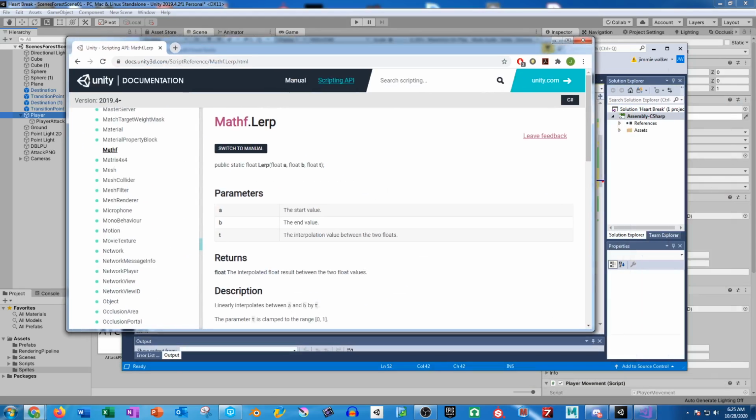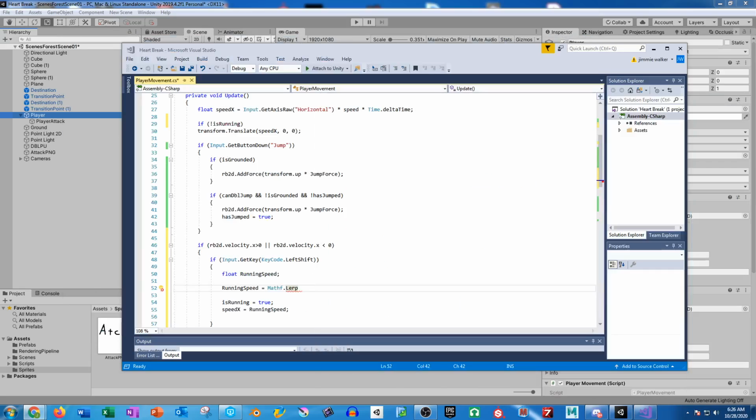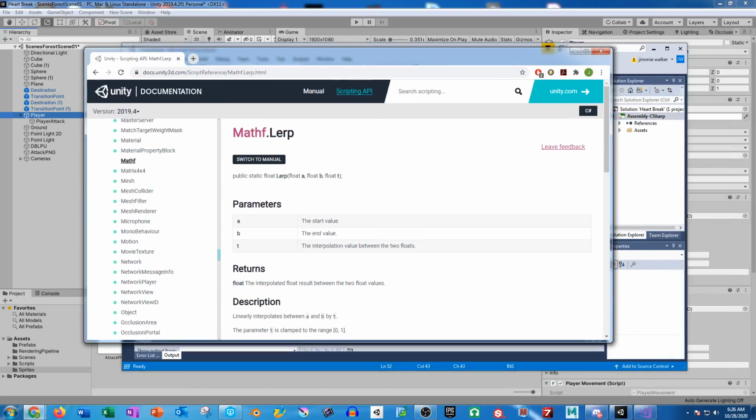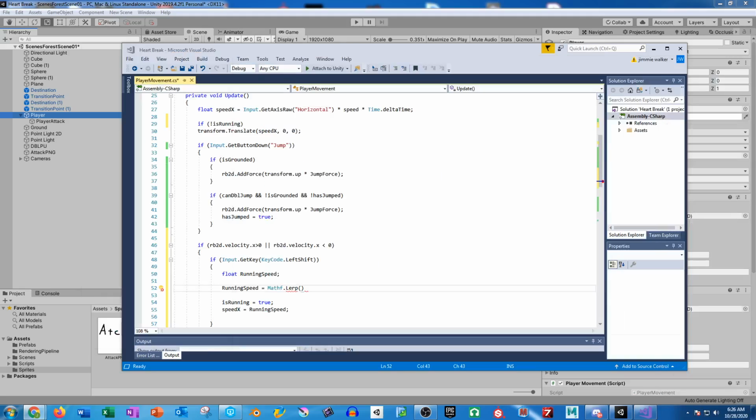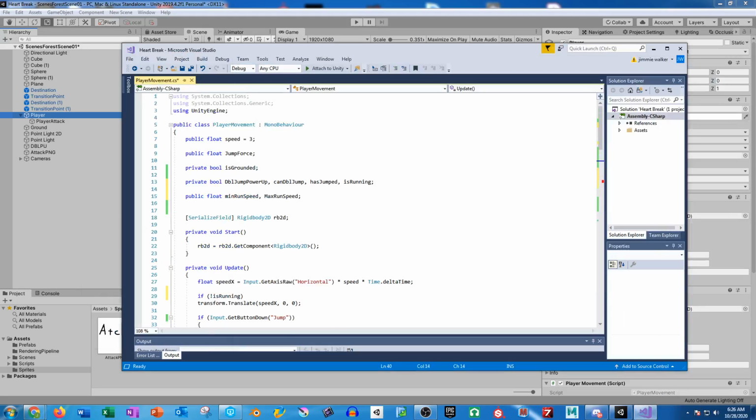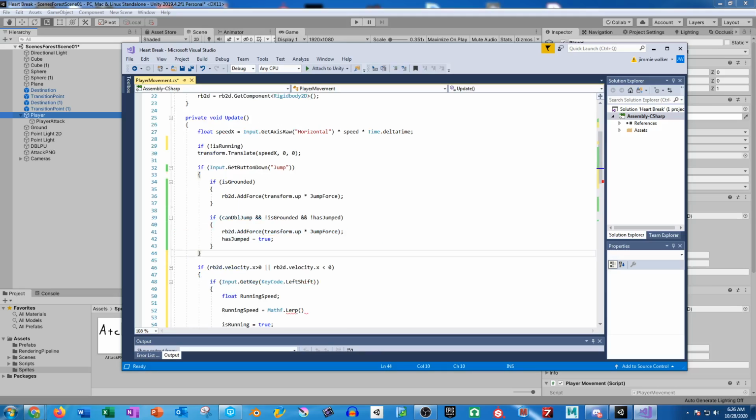And then if we look in here, we have parentheses. So let's go ahead and add those in. Parentheses. And we come back here, and this is float A, float B. So our first float is, if we come up here, we have min run speed and max run speed. So let's go ahead and say min run speed, max run speed.